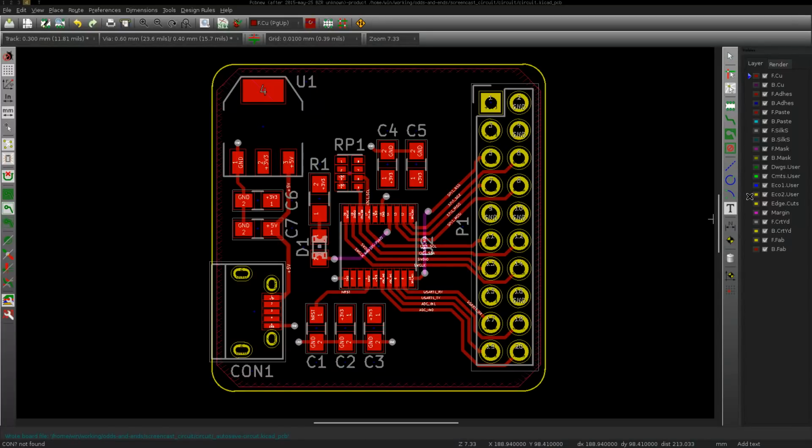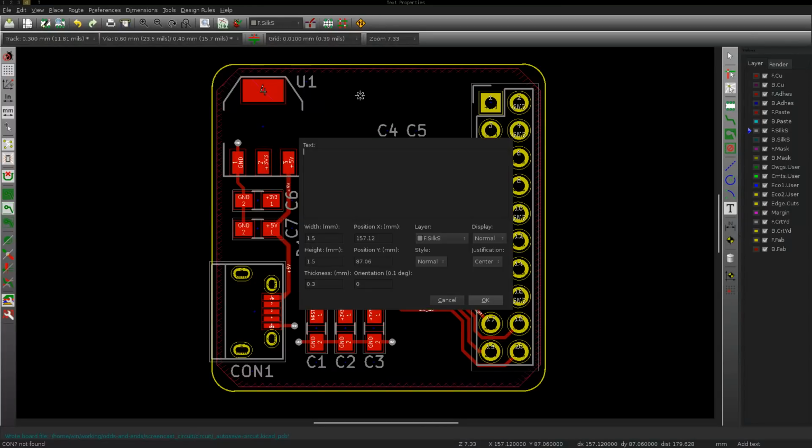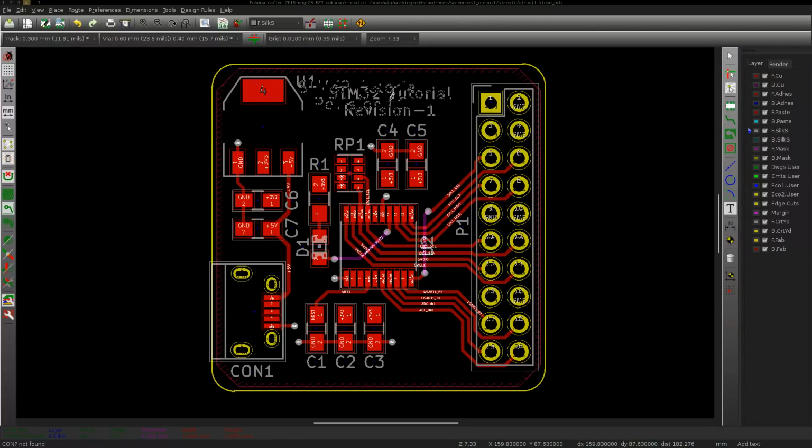Get onto my silk screen layer somewhere. Front silk screen. And I don't know. There we go. Just something so you can see how that works. Do that. Plug in some different values for my height and my width and my thickness. Click OK. And drop that in.